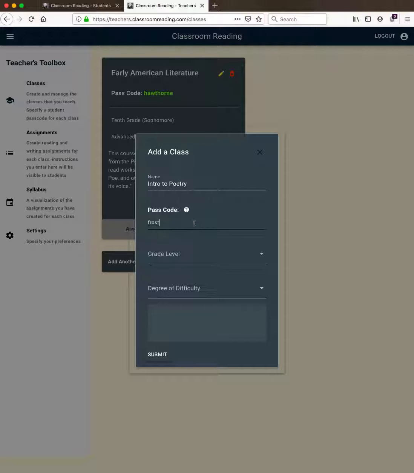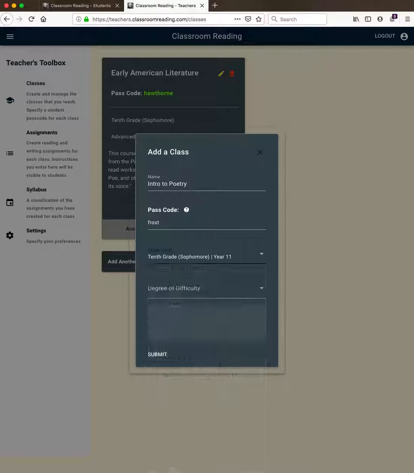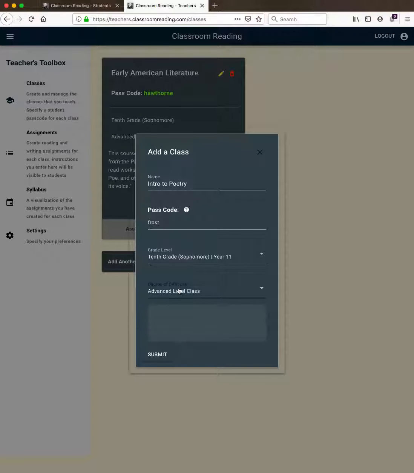If you try to use a passcode that somebody else has taken, it will tell you that, and then maybe you want to make it like Frost, and if you're at Wyndham High School, maybe Frost WHS, right? Something like that. But you want to keep these passcodes simple for the students. Let's say that we're teaching 10th grade, and that the degree of difficulty is an advanced level class.